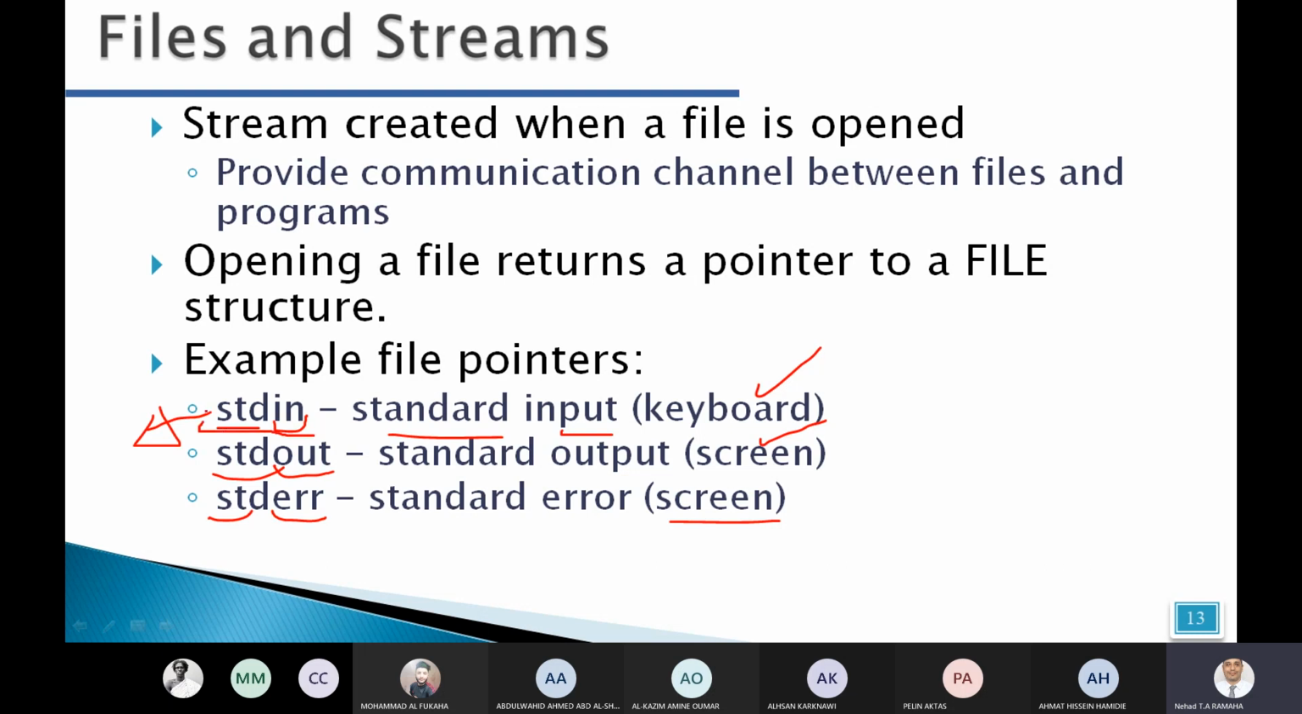So if you use stdin, this means read from the keyboard. If you use stdout, this means write to the screen. If you use stderr, then this also means you will write to the screen. How to use them and why we use these types of streams, we will see by examples.